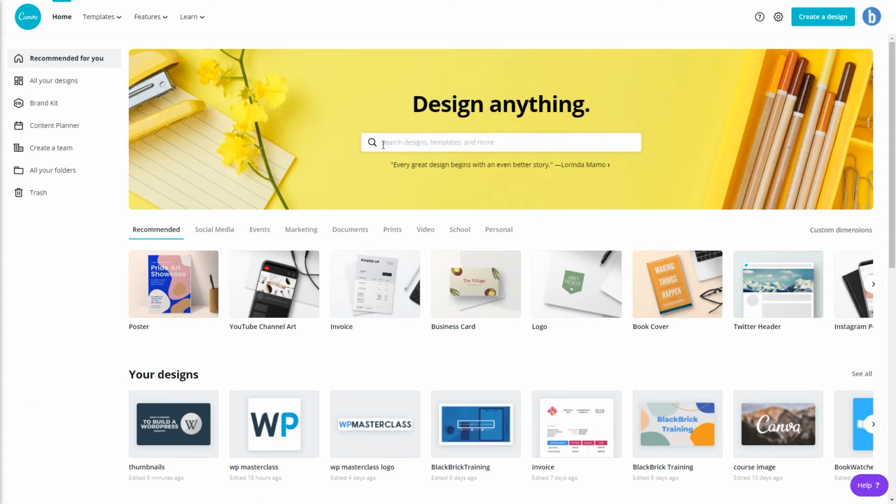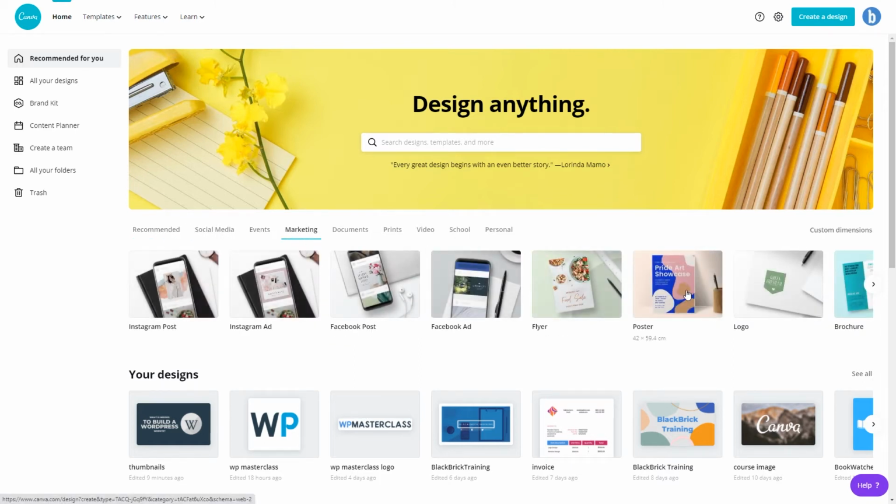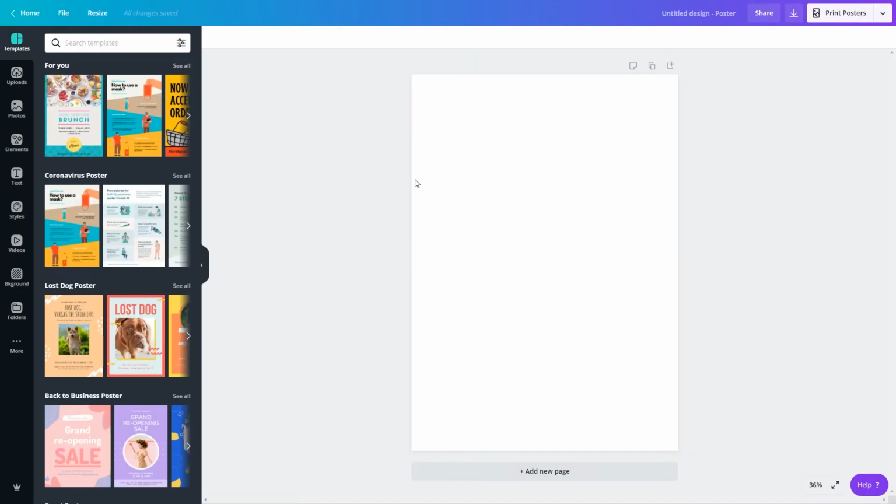So you can either search for poster in the search box at the top, or alternatively you could click on marketing in this little menu here and then go over to poster. And we'll click onto poster to begin the process of creating our poster. So on the left, we have all of the different poster templates. And then over on the right, we have our blank canvas, which is where we'll be creating our design.